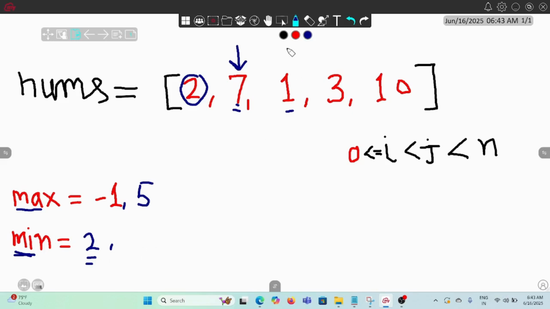Then we are coming here. We check that 1 is not greater than 2, so the difference will not be greater. In this case we will not update max, it would still be 5, because the difference is going negative. So what would be the minimum here? This is 2 and this is 1, so the minimum would now be 1.